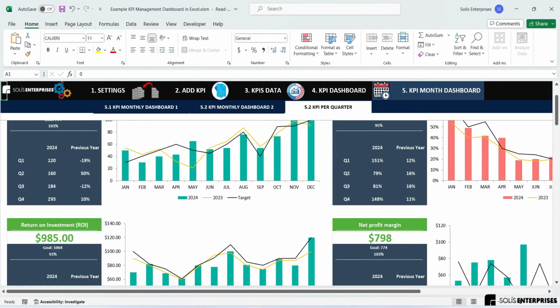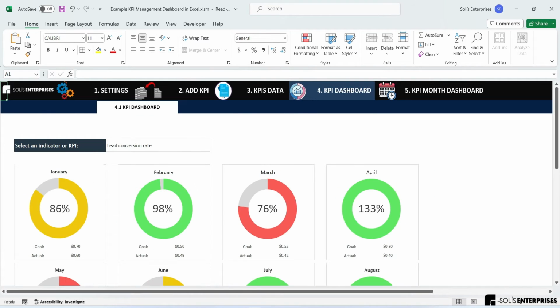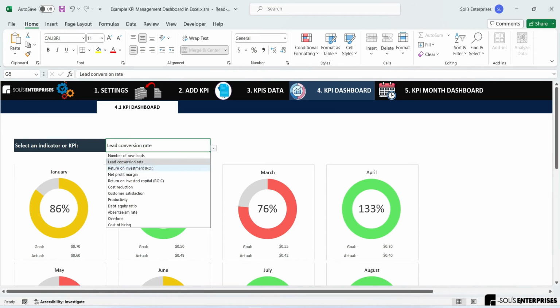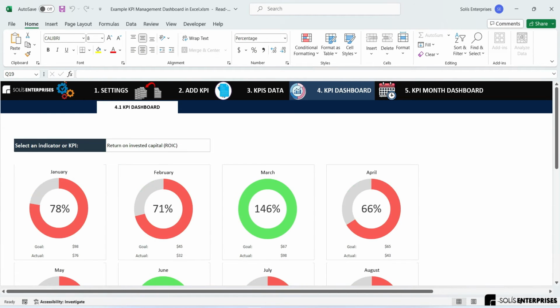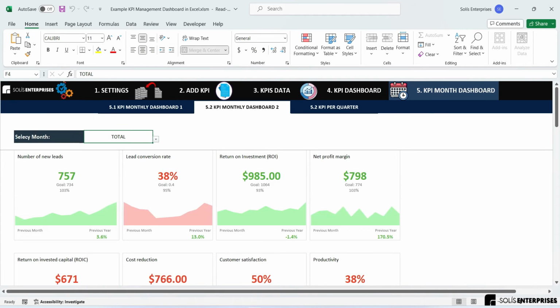With our template, you will be able to track the progress of your business with KPI Dashboard in Excel. This tool allows you to store and view metrics and KPIs, track your performance, and make informed decisions. Download now and take your business to the next level.